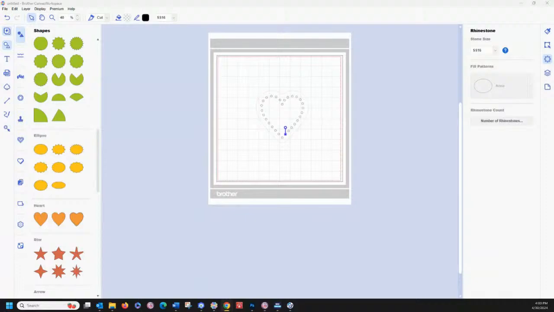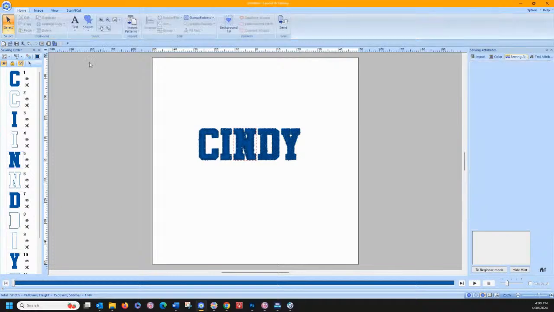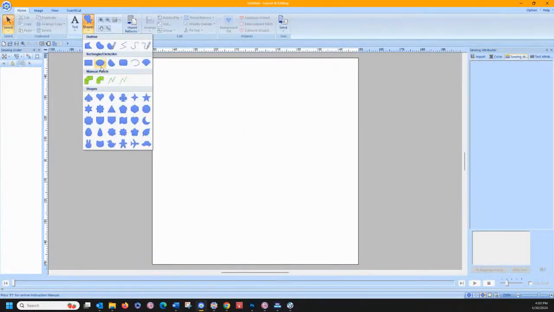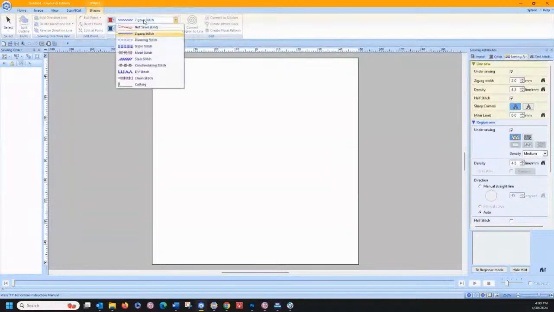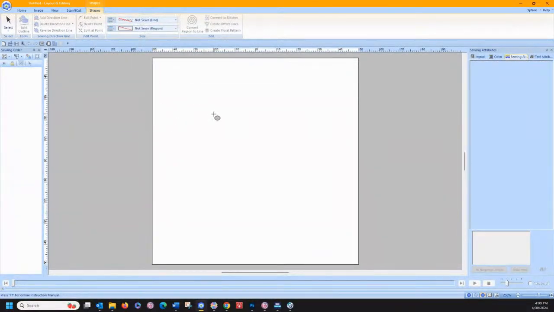Okay, so Diane has a question: how to put words around a circle. Yes. It is called Fit Text to Path, and this is in PE Design 11. So let me come over here. First thing you're going to do is draw a circle and turn off the stitches for both the outline and the fill. So draw the circle the size you want it to be. If you hold your shift key down, you'll draw a perfect circle.